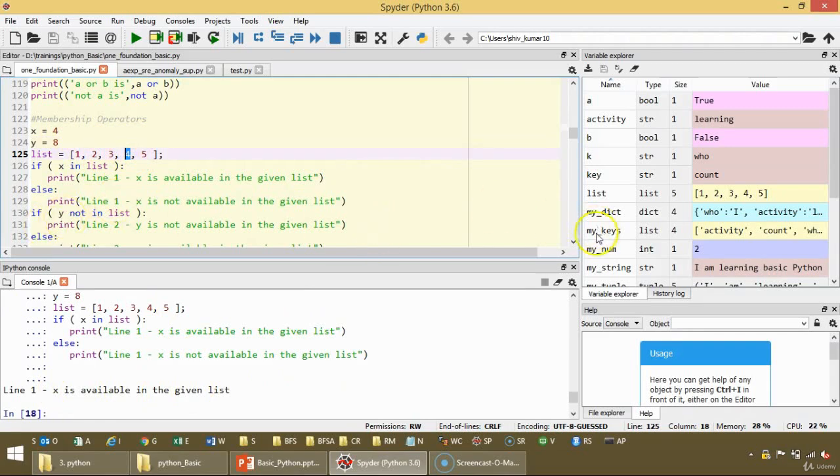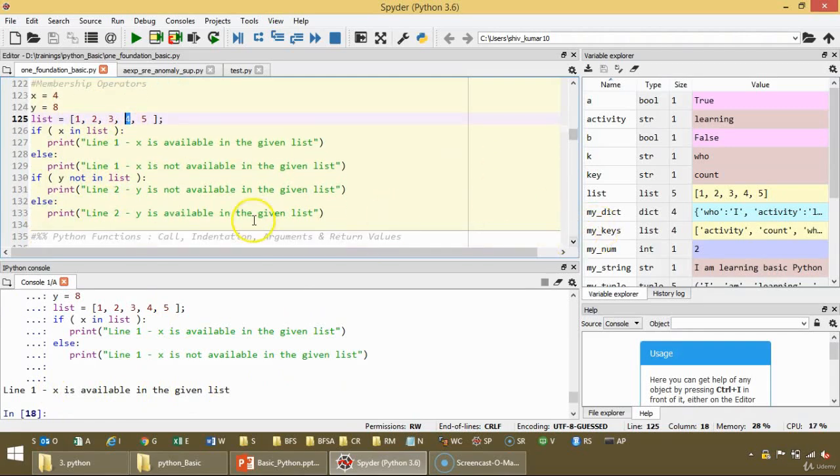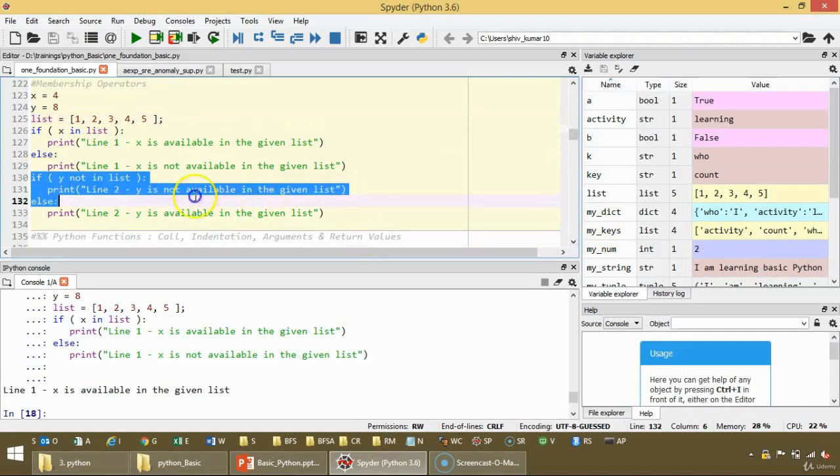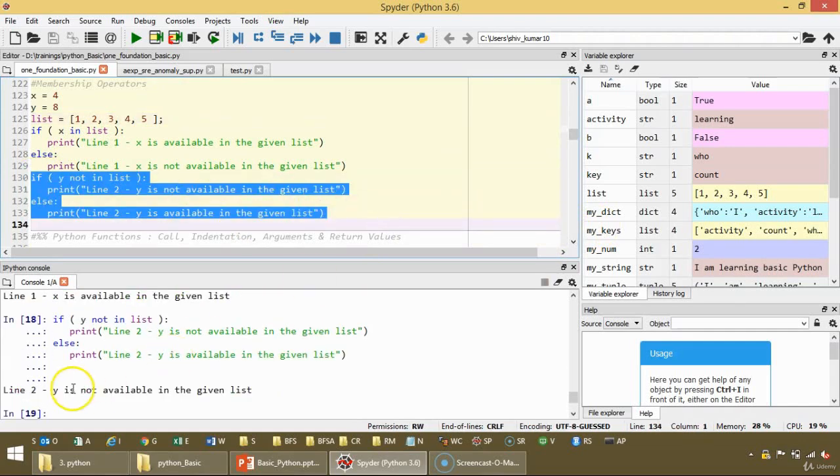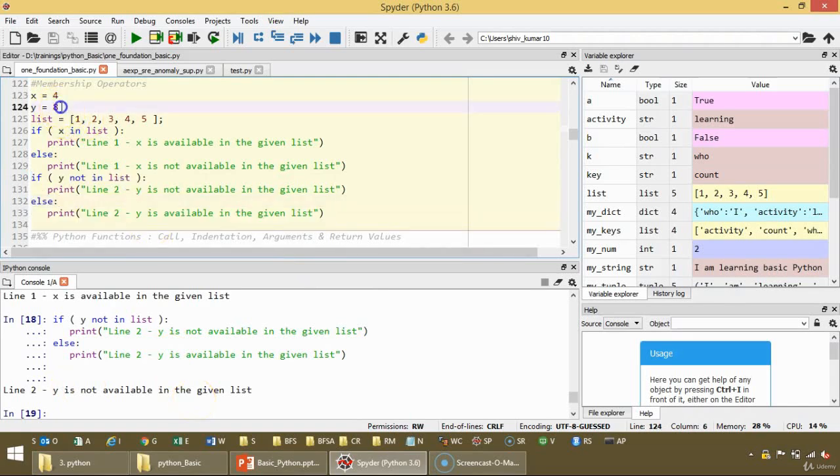Now y not in list, is it? Let us see what it prints. So it is saying y is not available in the given list. That is fine. If you see, the y value is 8 and 8 is not over here. So definitely y is not in the list. So if you want to see the presence, you can test like this. If you want to see the absence, that is not present, you can test like this.